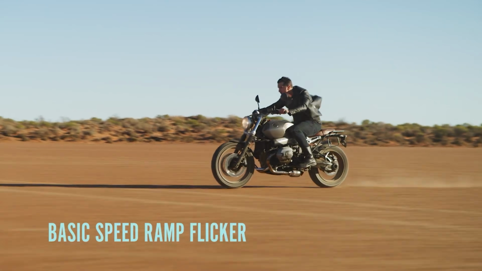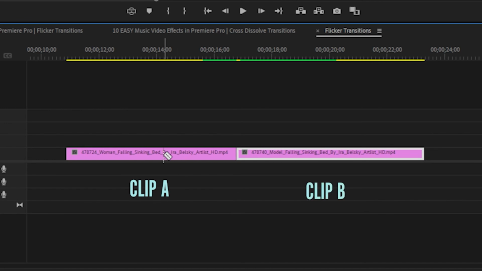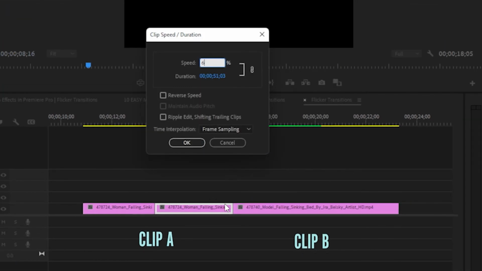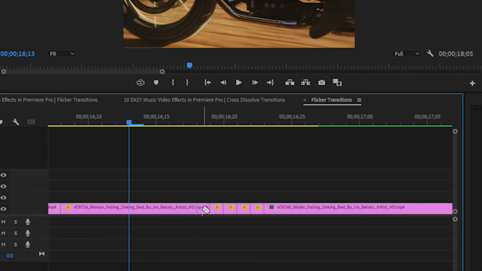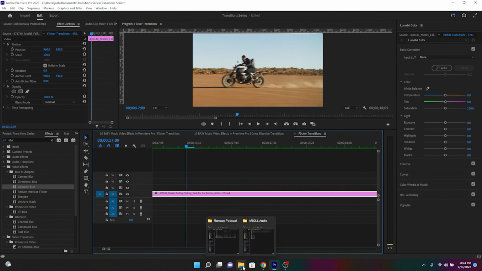First, you may ask, okay, how do I do a speed ramp? Well, let's say you have 2 consecutive clips, clip A and clip B. Use the blade tool to cut off the end of clip A, then right click on the clip and select speed and duration. In this case, we're going to set the speed to 400%. Now zoom in on your timeline and with the blade tool, cut 1 frame wide holes in both pieces of footage where they both touch. This is called a basic speed ramp flicker.